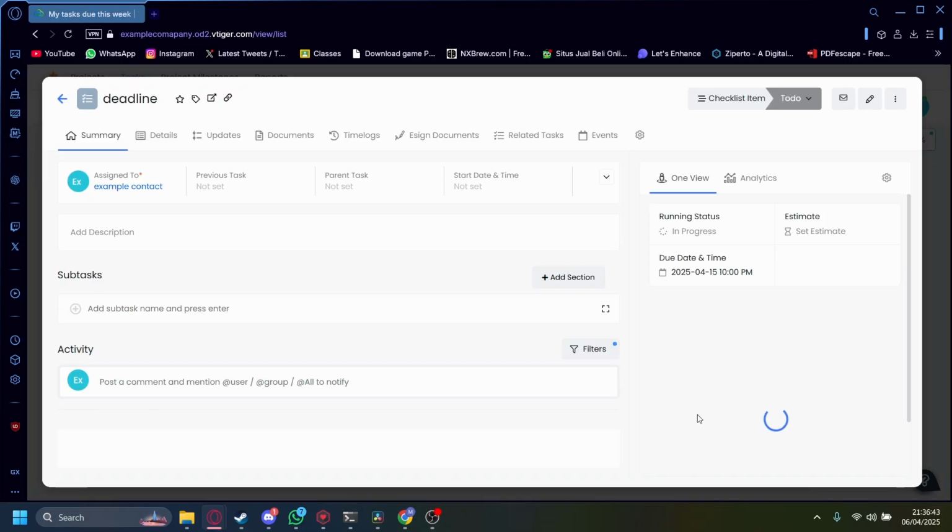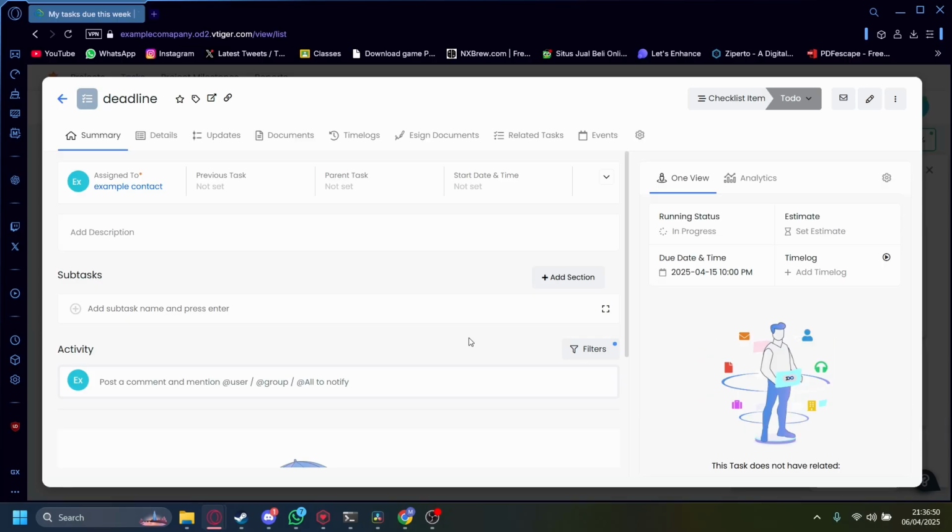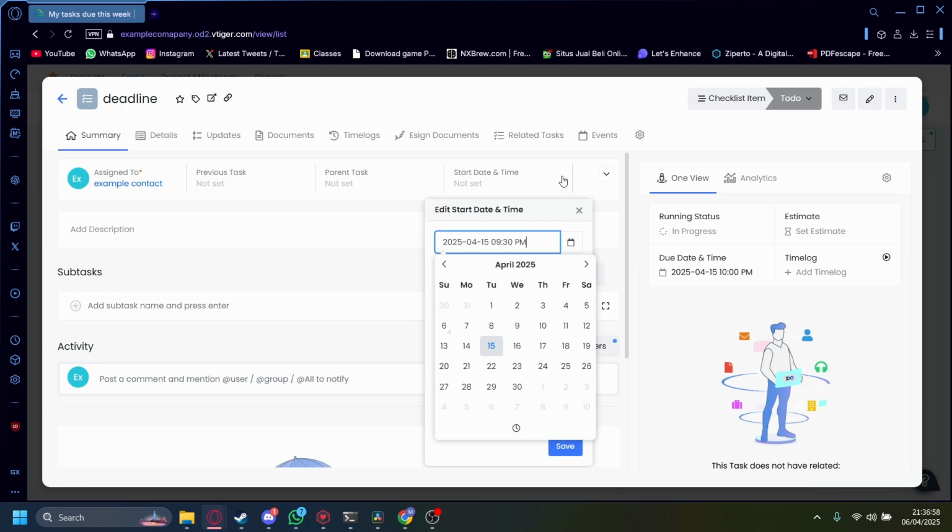Now, let's just wait for it to load. Now, this is what it will look like. It may look a little complicated, but once you get to know the UI, it's actually pretty simple here, right? So it's assigned to myself here. There's no previous task, there's no parent task. There's no start date, say start time. But if you want to set that, just tap on the icon here, edit, and then you can set it like this. So save like this.